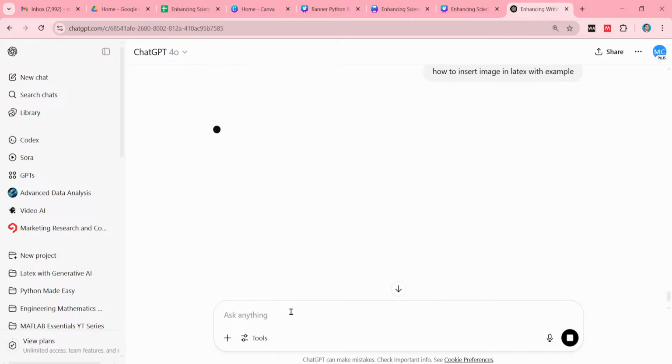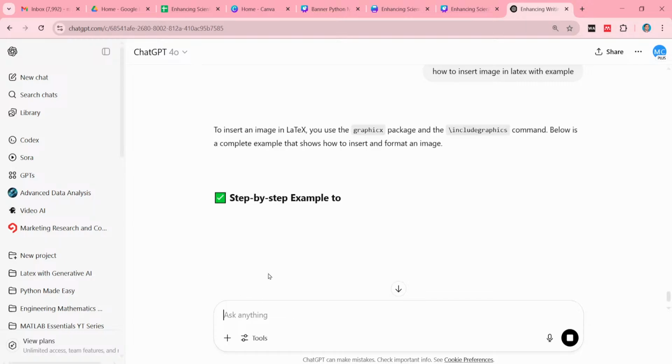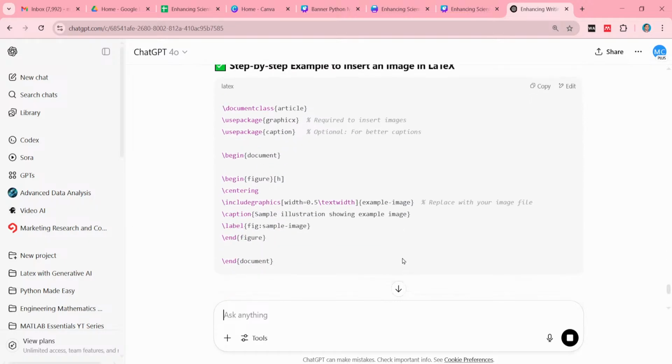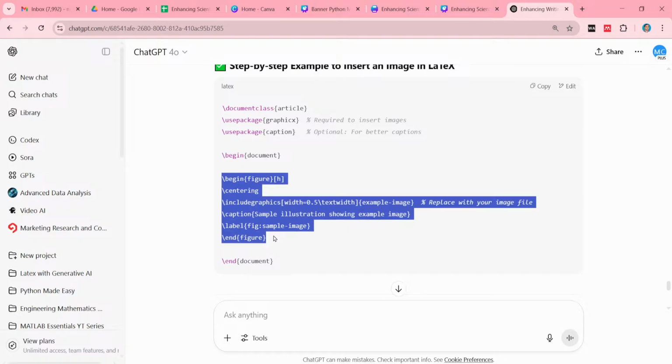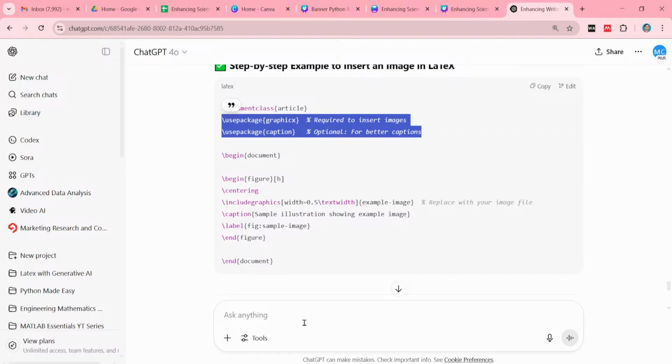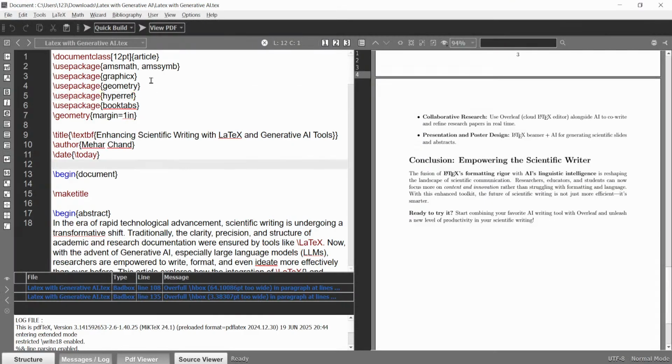Okay, so by using this statement, this will return us a code to insert the image. See here, this is the code. By using this one, you can insert the image, and along with it we need these two packages. Graphics is there in our document, and you can also use caption. We are using both of these, so the packages are required at this place.